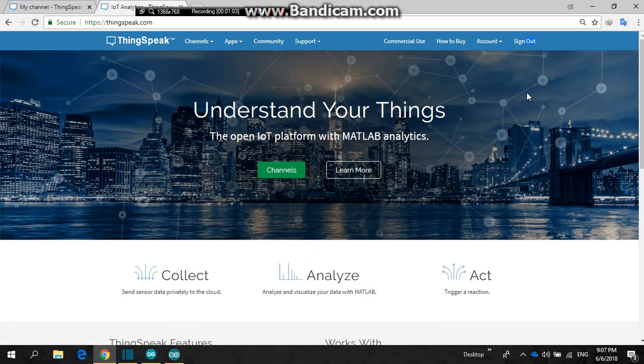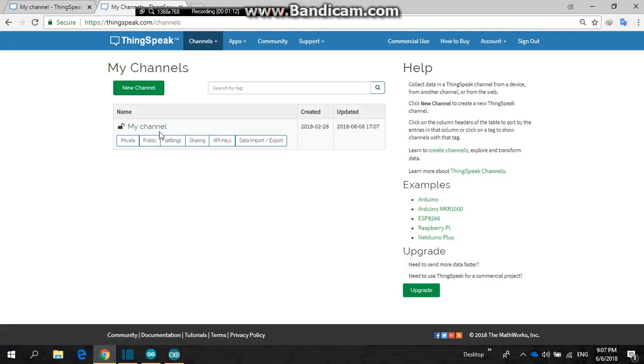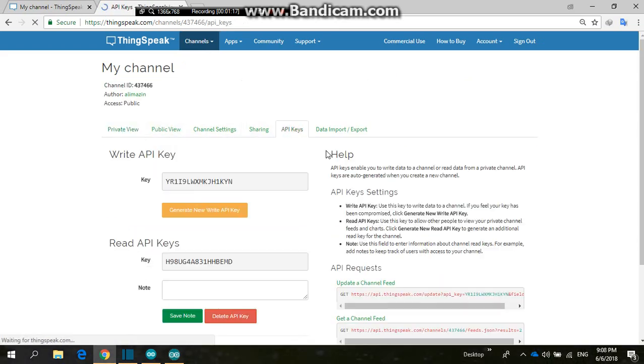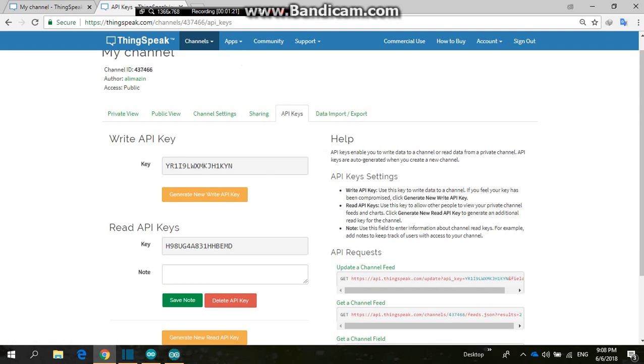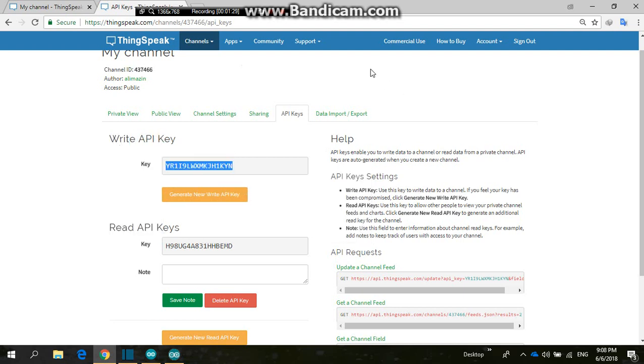You can then create a channel. After you have created a channel, go to your my channels, go to your channel, and then go to API keys. Now copy this key, which is used for writing. Copy this key, just keep it copied.